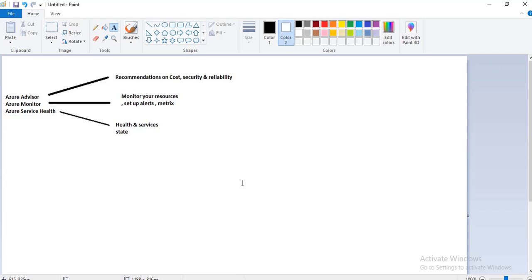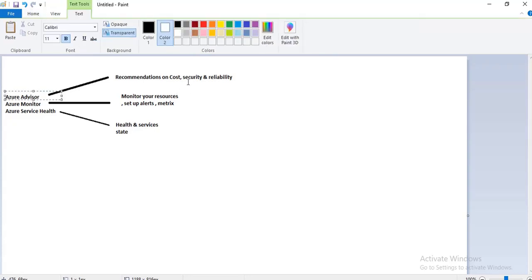Hi everyone, welcome back. In this session, we are going to talk about some of the monitoring tools available in Azure to monitor some of the aspects like the cost, security, and reliability, and how you can set up alerts for your resources, and also to check the health and service state of your Azure resources.